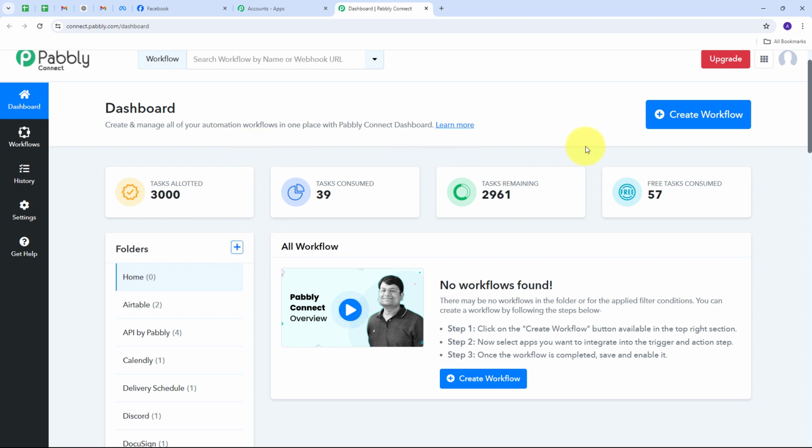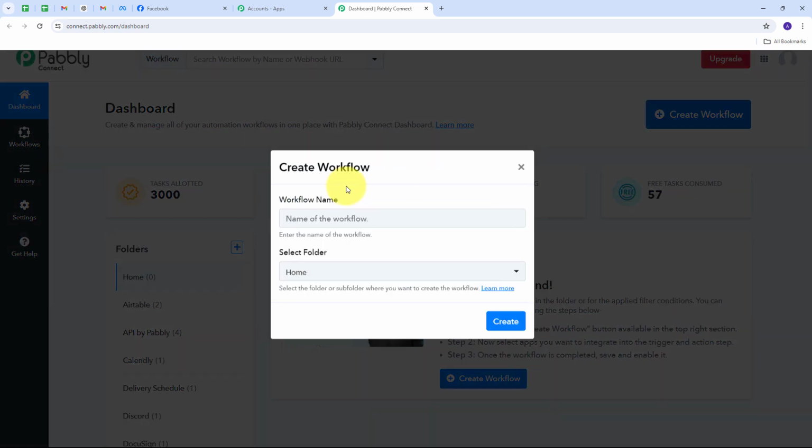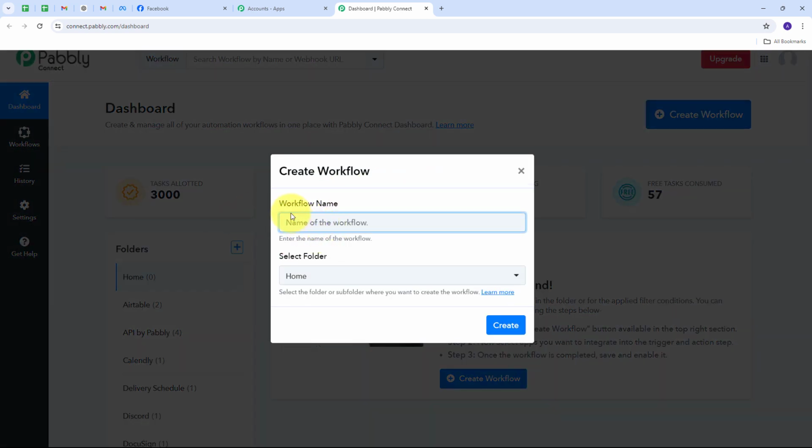Now here I need to create a new workflow. For that, I'm going to click on this create workflow button, and this window will pop up. Here I need to name my workflow, so I'm going to name it as my objective, which is to send email using SMTP by Pabbly for Facebook lead ads lead. And now I need to click on create.